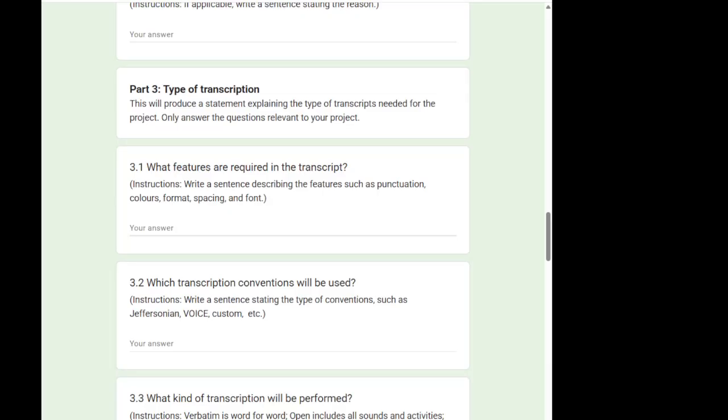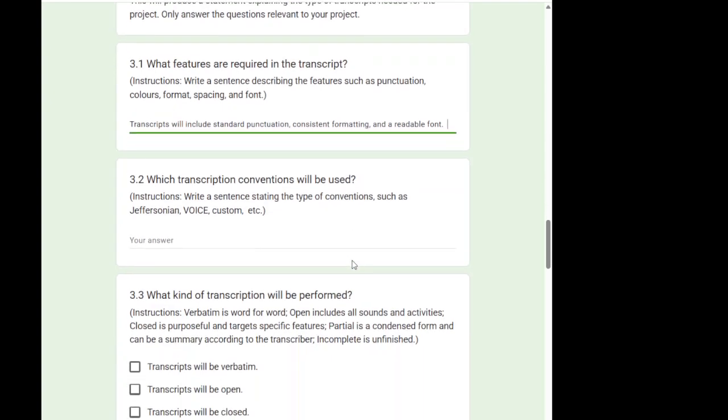Let's provide some responses. What features are required in the transcript? We want transcripts with standard punctuation, consistent formatting, and a readable font. Question 2. Which transcription conventions will be used? Let's choose that custom transcription conventions will be chosen. 3.3. We will have verbatim transcripts.